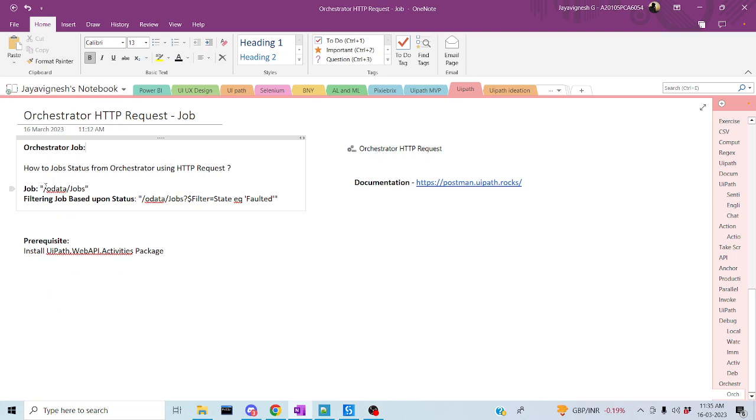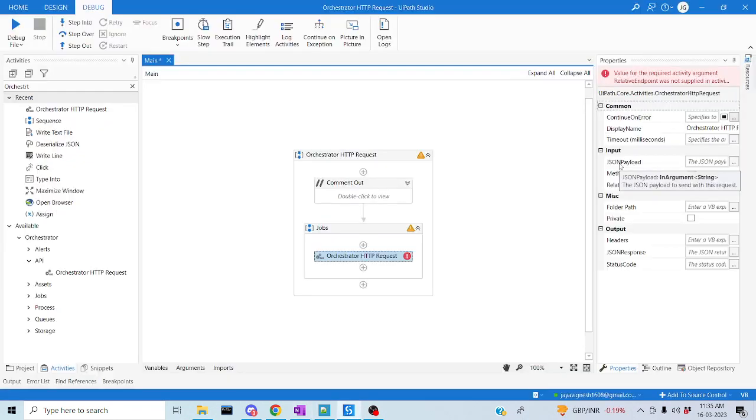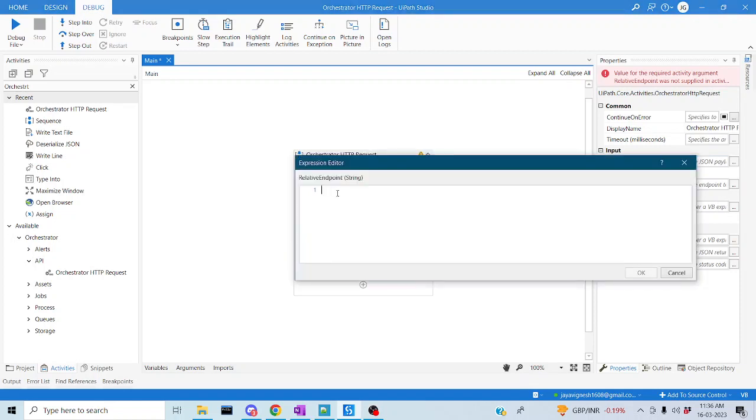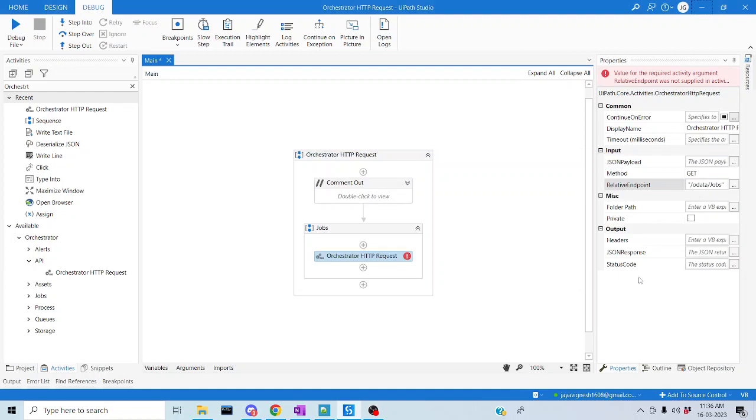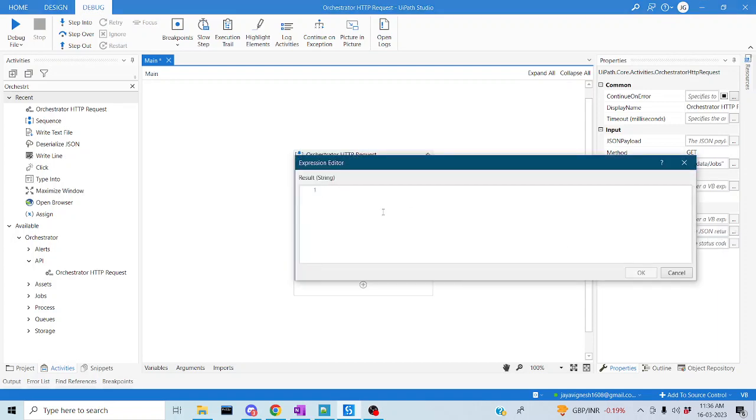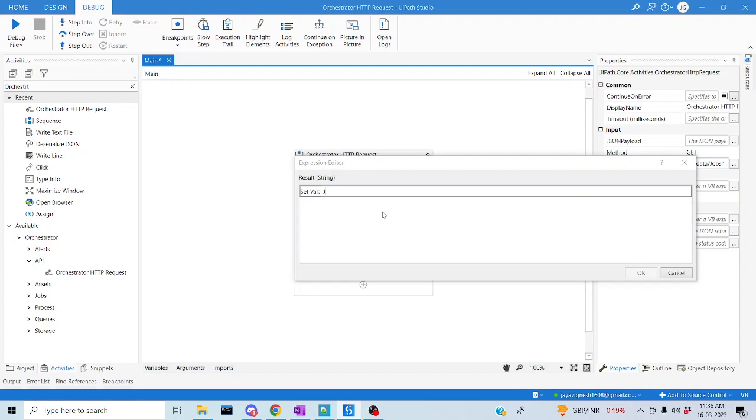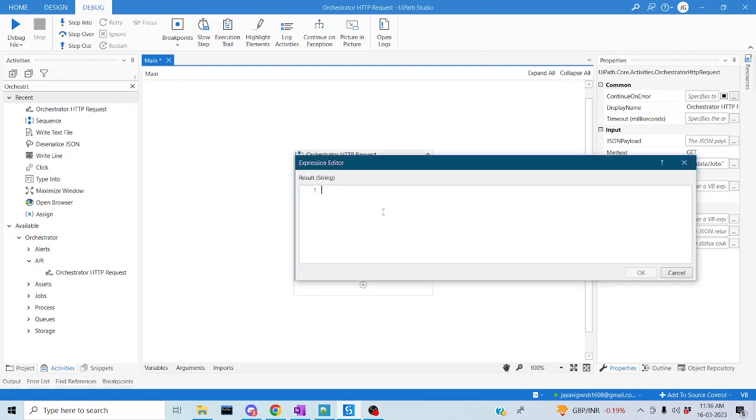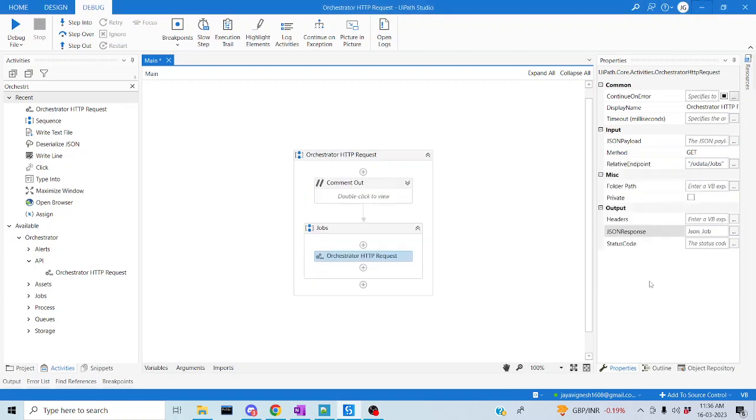So this will be the basic URL to get the entire job from the Orchestrator to Studio. Let me go to the relative endpoint, double quotes, and paste the link which you have copied. Click on OK. And then, we need an output, correct? So JSON response. Let me go here and name it JSON job. Perfect. And then click on OK.